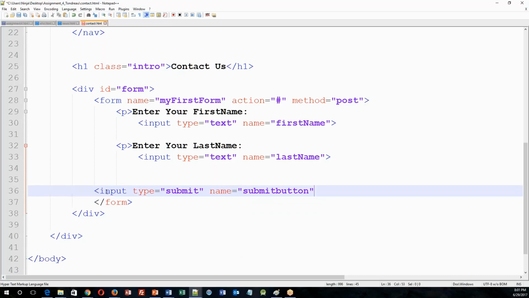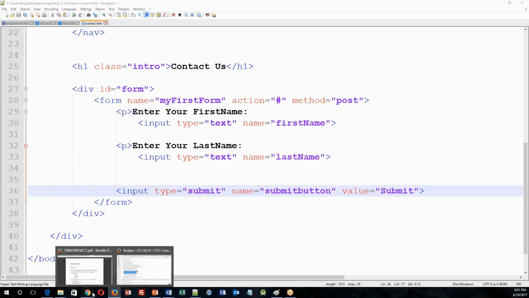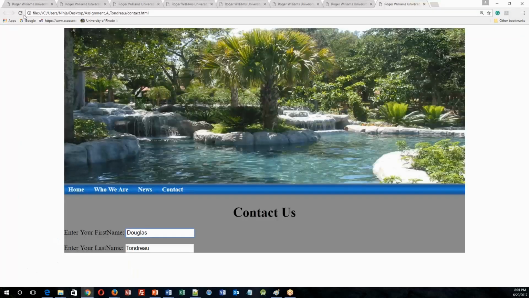And then we're going to give it a value of submit. Okay, so that's basically all there is to creating a submit button. And if we wanted to, we could even create a reset button. So let's actually take a look at this. Okay, so now I have a submit button that I just created, right?